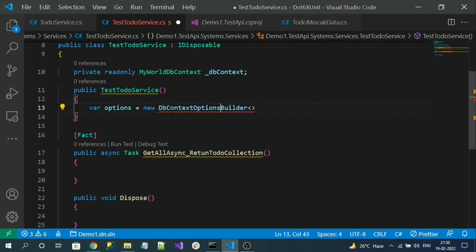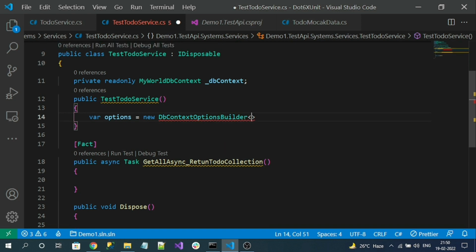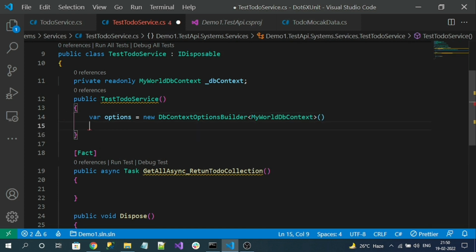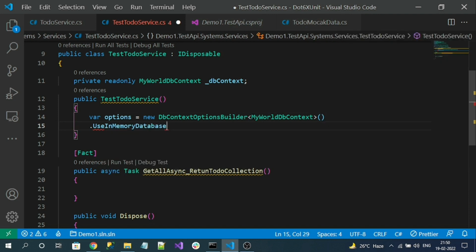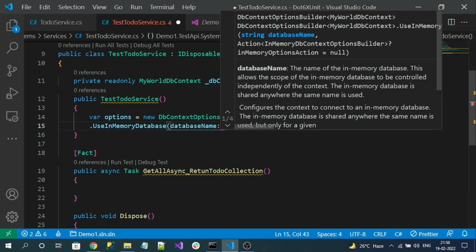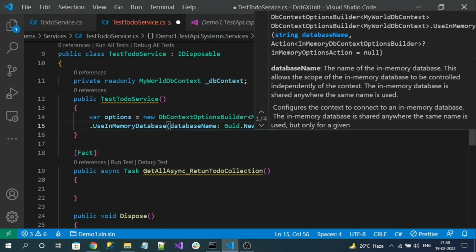It should be options builder, I believe. Yes. And specify our database context. And now dot use in-memory database. Okay. And here you can specify the database name. It should always give a random name for every method on executing. So what I will do, I will use GUID as a random name for my database.